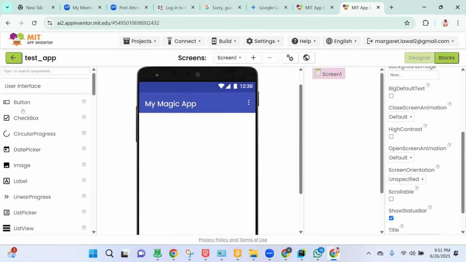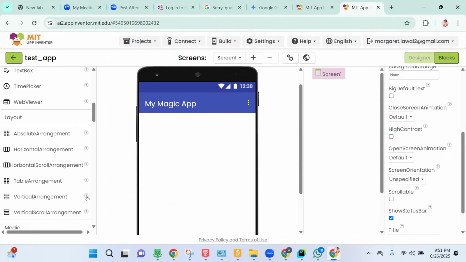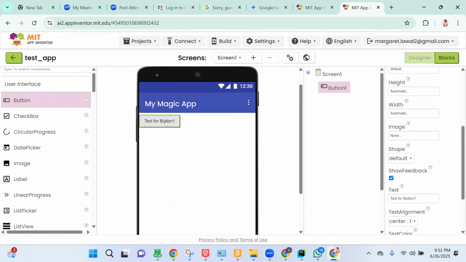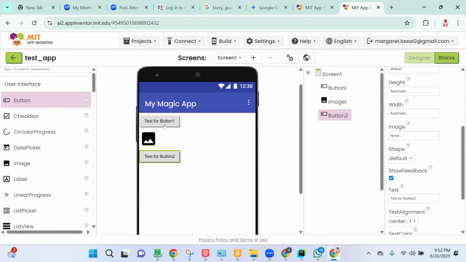So let's pick a layout. Oh, let's not, for now, let's just get an image. Put a button there, then put an image here, and then put another button at the bottom. So we're going to set the properties of these buttons. Let's start with the button at the top. You can select it here.